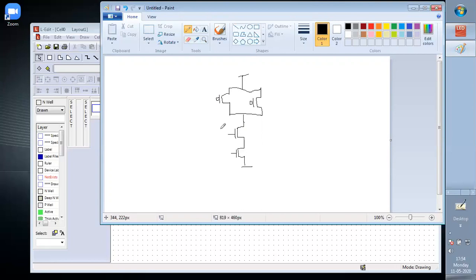So this is A, this is B, and here this is A, and this is B. Now this part is the output.